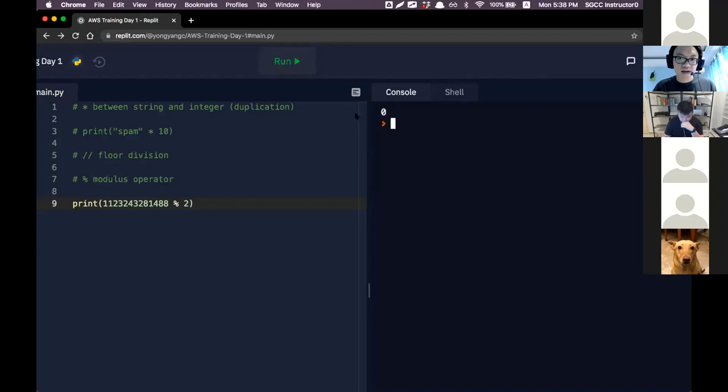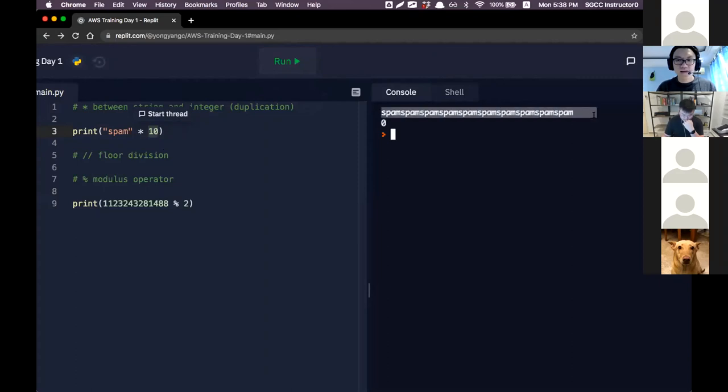Oh, duplication. How can I edit it? Let me just repeat the duplication again for Rinda. Duplication is just this: when you use a multiplication operator between a string and an integer, the string is going to be duplicated for the number of times indicated by your integer, and the copies will be concatenated together. So if you do spam times 10 and run it, it will have 10 different spams joined together.